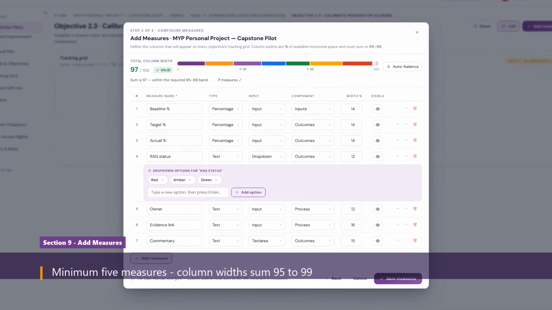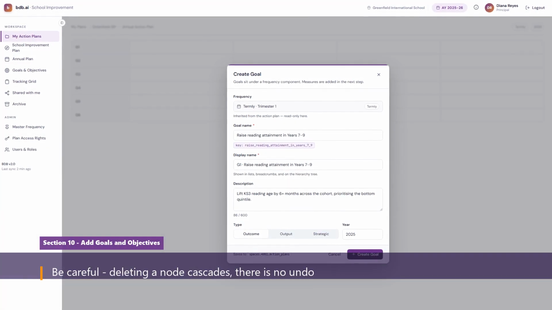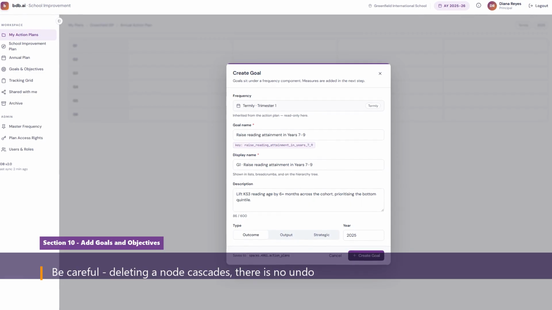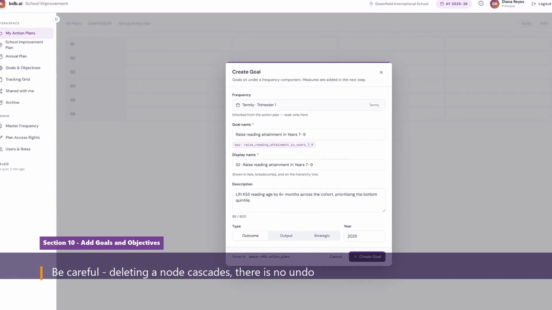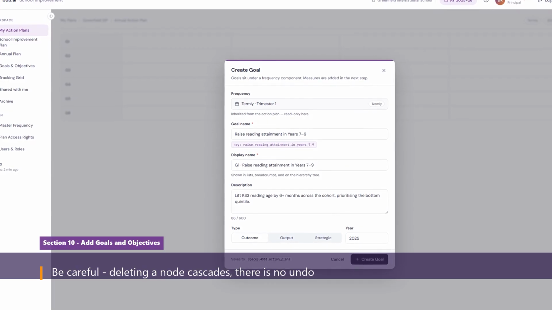Add a goal under a frequency, then an objective under that. Coordinators read these descriptions every period, so write them well. Be careful when removing nodes, deleting a node cascades, and there is no undo.